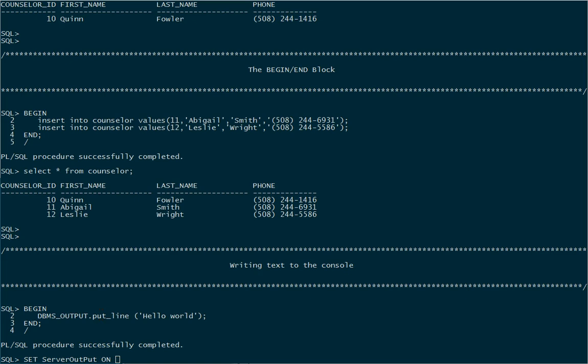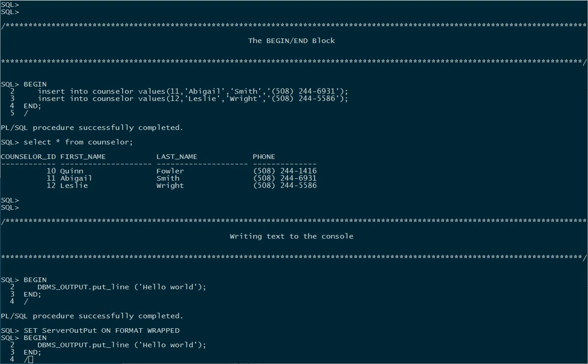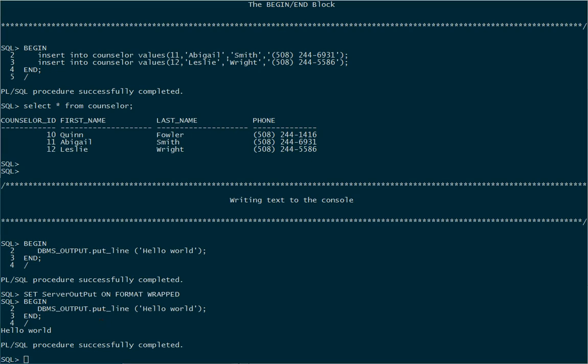But because I typically like to use leading spaces to format and organize text on the screen, I'm going to add one more clause. The format wrapped. By default, anything I display to the console screen will have any leading space trimmed from it, unless I say format wrapped. And so that's my preferred way to work with the server output on directive. So now that we've turned the server output on, I'll go ahead and create that block again that displays hello world and execute it. And this time we can see that it did print hello world out to the screen.